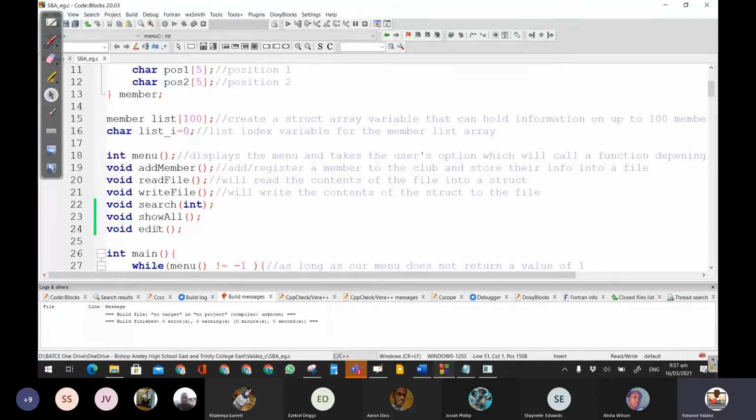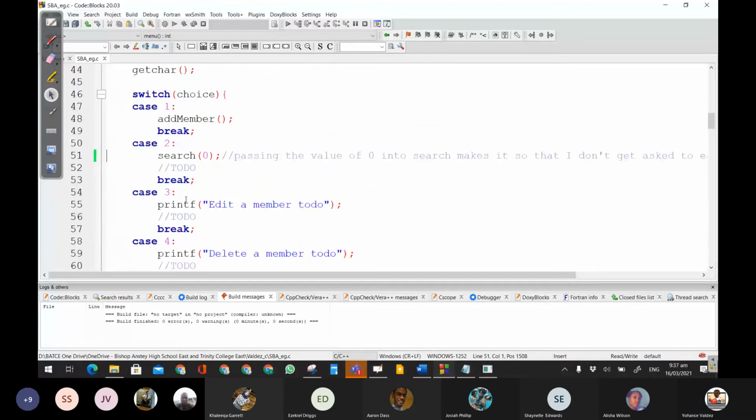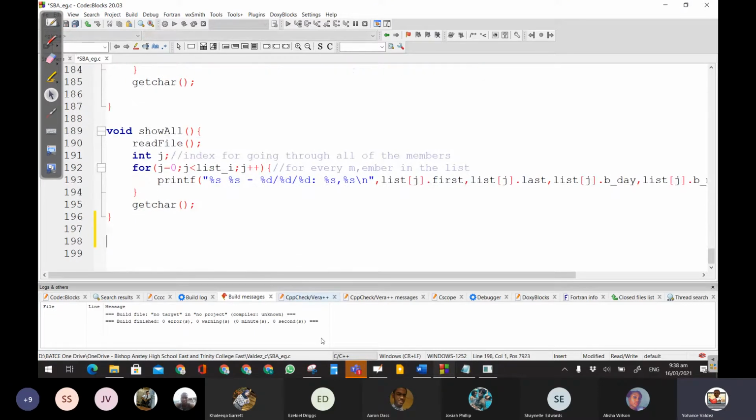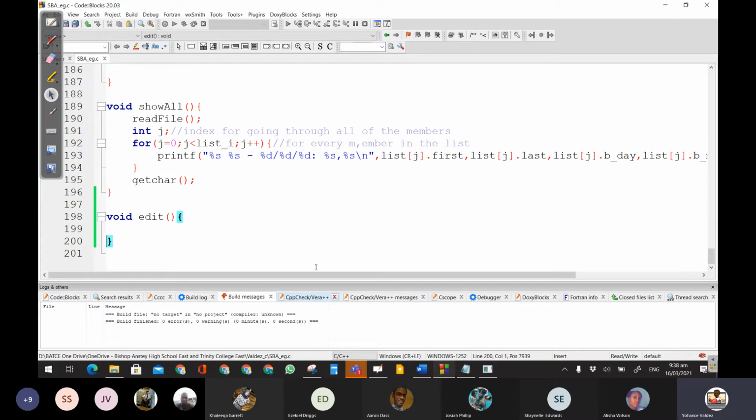So I declare my edit function. Inside here, I remove this and I call my edit function. And down here, I can define my edit function, void edit. Okay, void edit. And so this is my edit function.